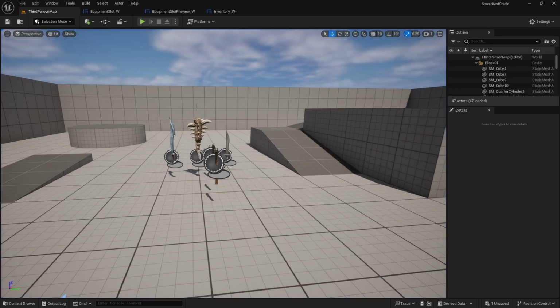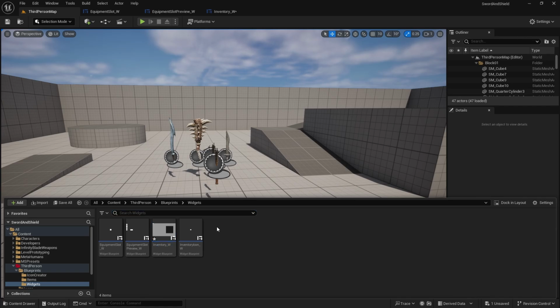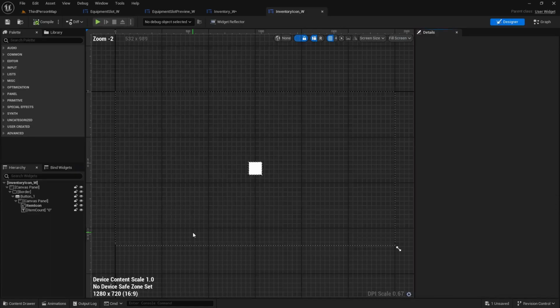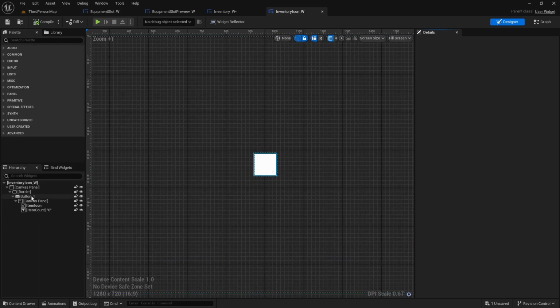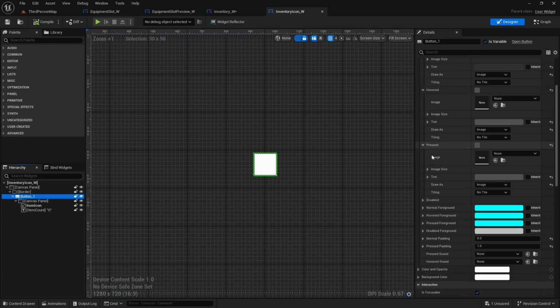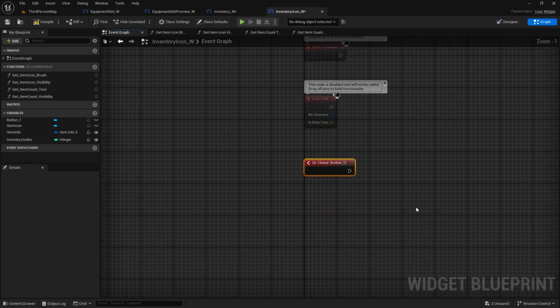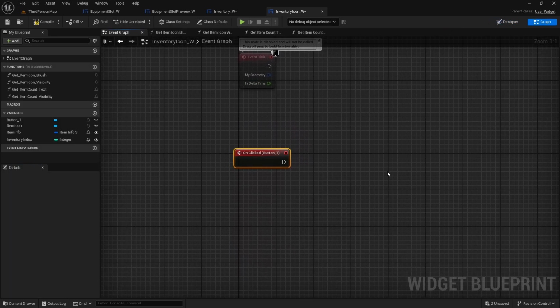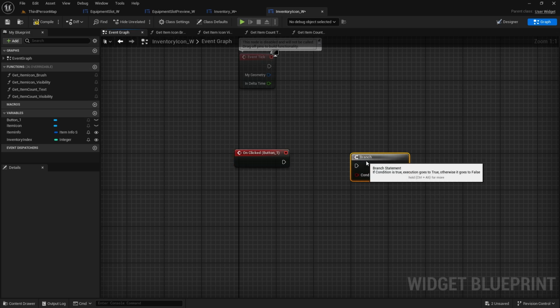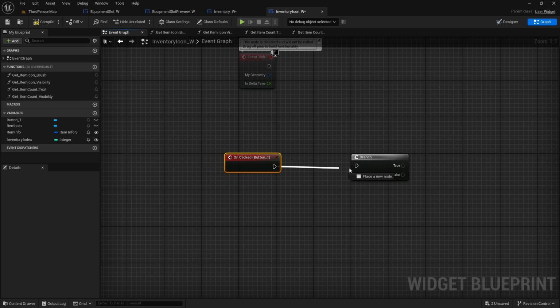We need a way to equip the items into it. So what we need to do is go to our inventory icon, and now click on the button, and down here we're going to do on clicked event. So press on a plus icon, and now once we click on the inventory icon on some item, we first need to check if there is some item actually on that specific icon.